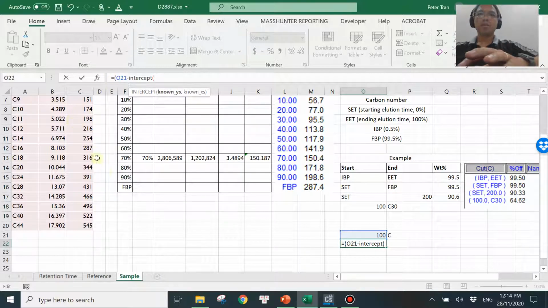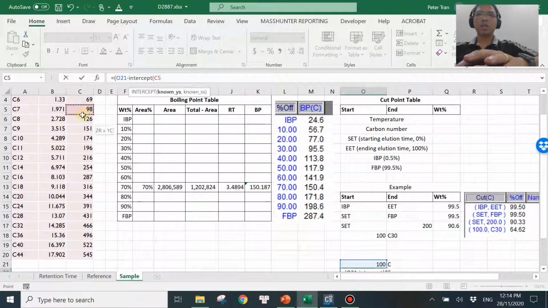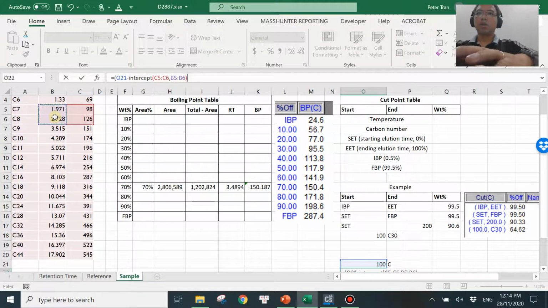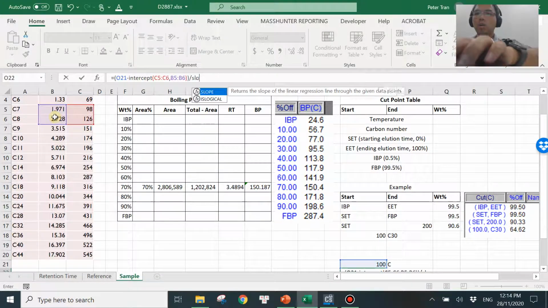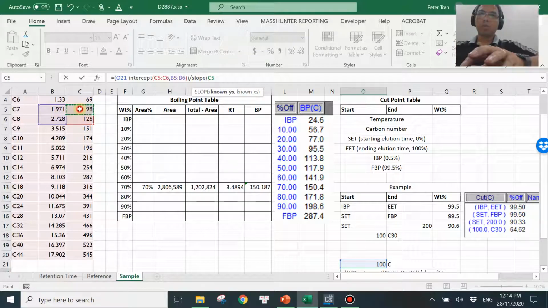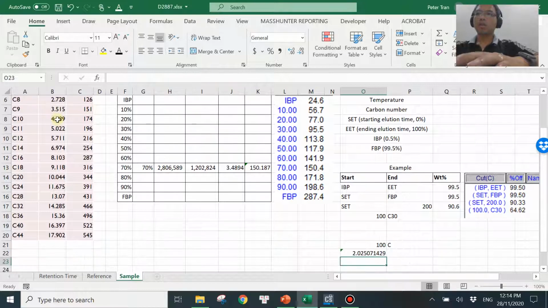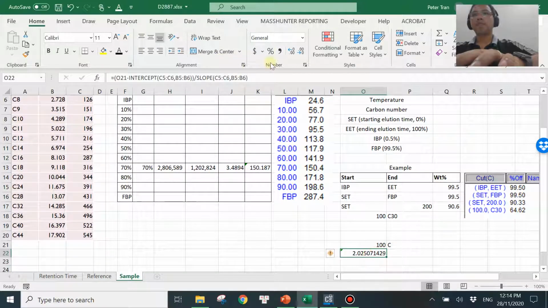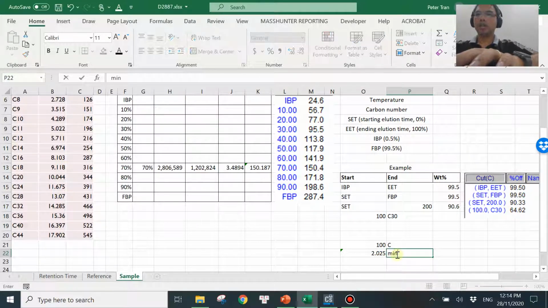So 100 degrees C falls between these two. Then divide by the slope, the Y node and the X node over here, and you get the retention time. That should be 2.025, that's the minutes.